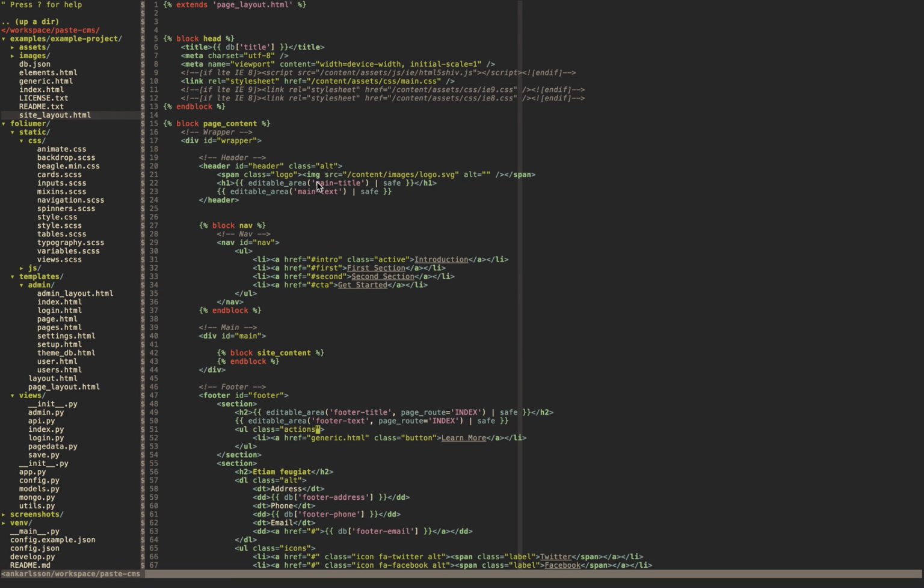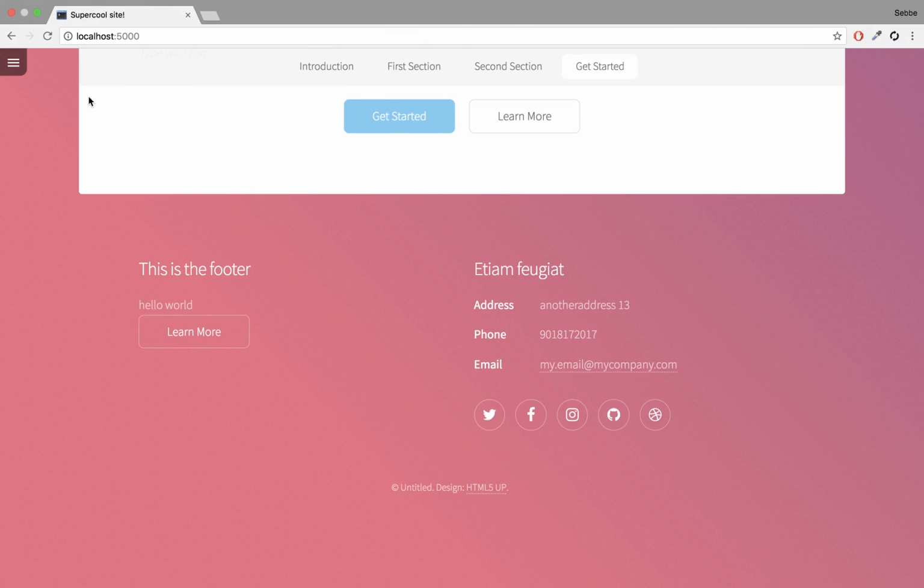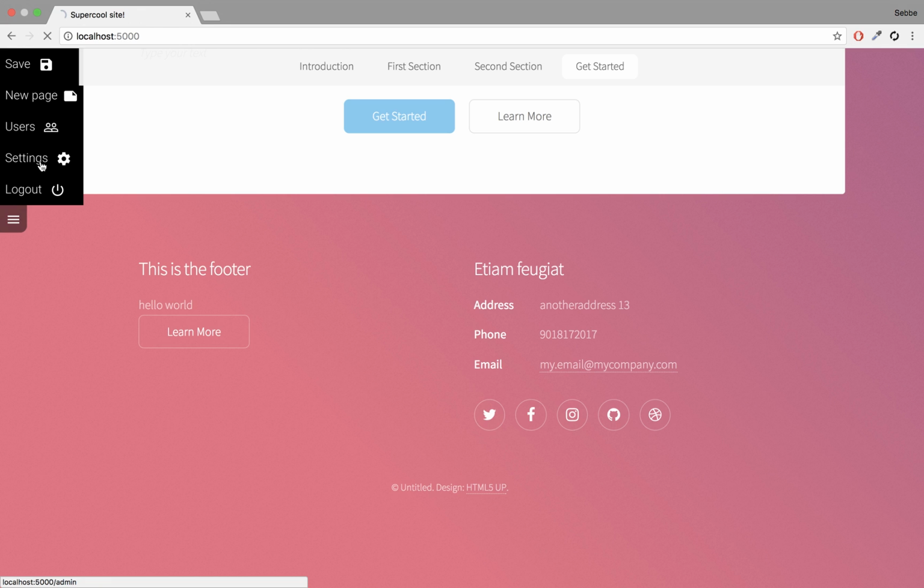So that is basically how the content management system works. This is what I have been working on for a while now.